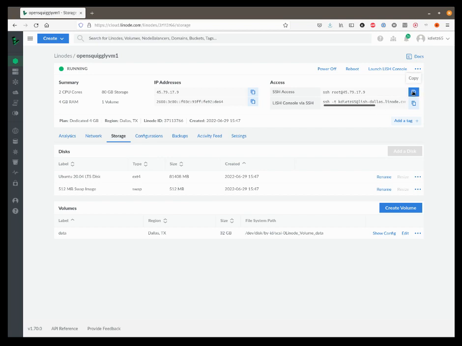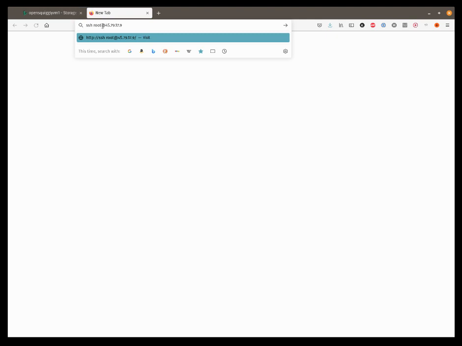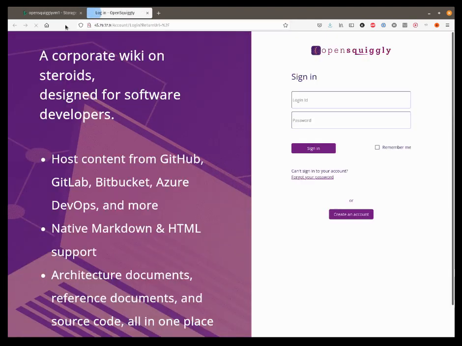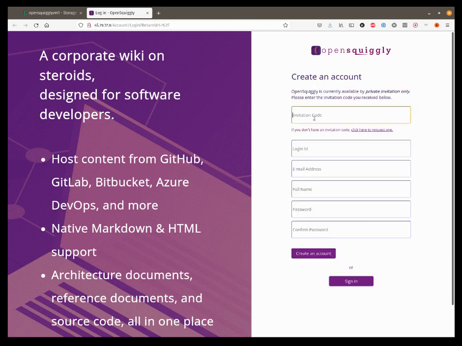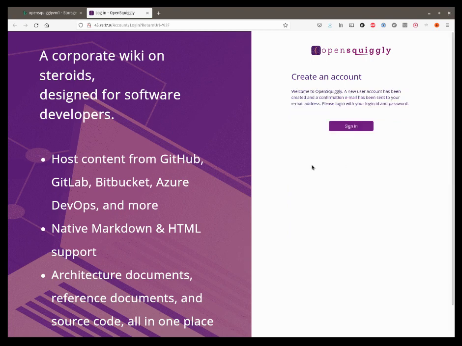We should be able to go ahead and hit this web browser with that IP address. Now we haven't set up any domain names or anything like that, but if we hit that IP address, we're going to be able to get here. We can now create an account, put in the invitation code, and I'm going to go ahead and create an account. I won't show that part. Okay, I've created the account.